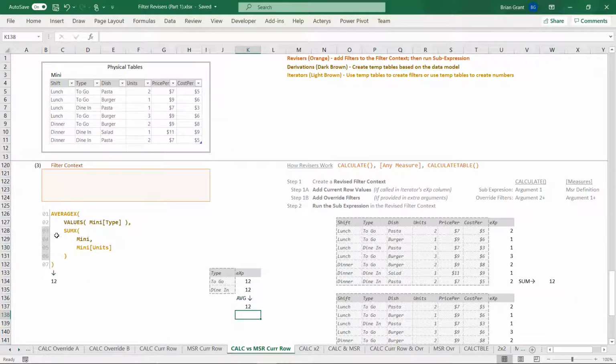So because in the definition of our expression column, we did not use a revisor, we did not filter down to just to go. We did not filter down to just dine in, which is why this little bit of code right here, which would otherwise be a sub-expression, did not give us the results that we wanted, because the derivation is not restricted down to a particular type. It went ahead and got everything, right? So if you're going to do this kind of per item calculation, be sure you use a revisor.